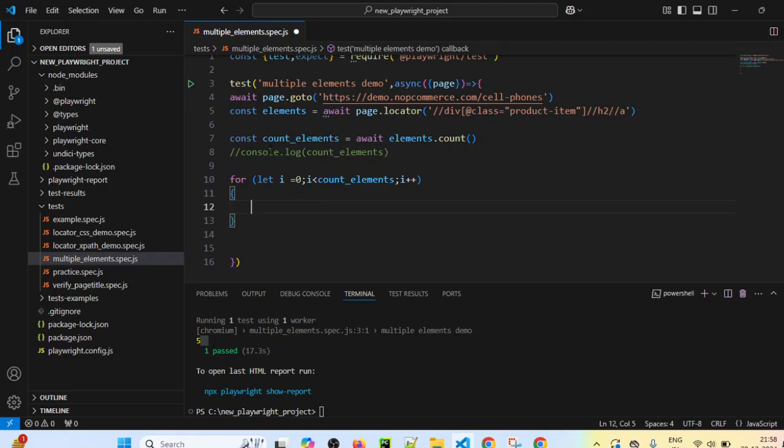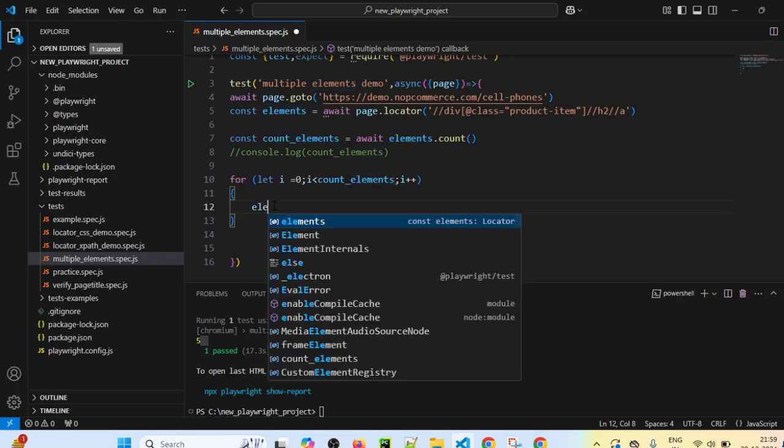So what is the count currently? It is 5. So it will iterate from the 0th to the fourth element: 0, 1, 2, 3 and 4. Total 5 elements are there, but the index will start from 0, so we are putting I as 0. And then, from this elements object, we are going to use this method.